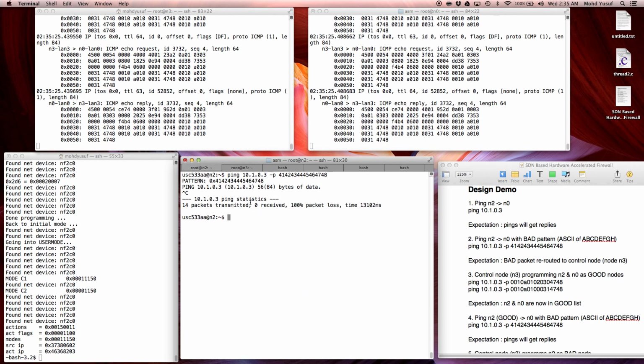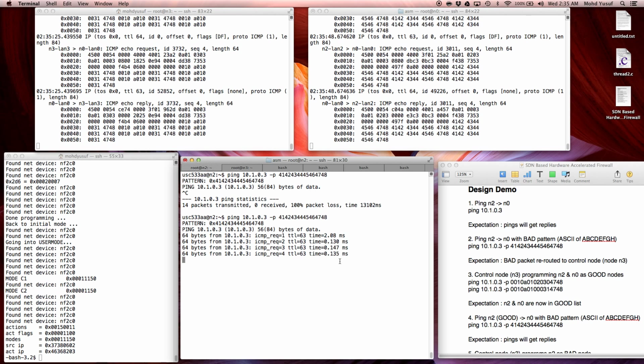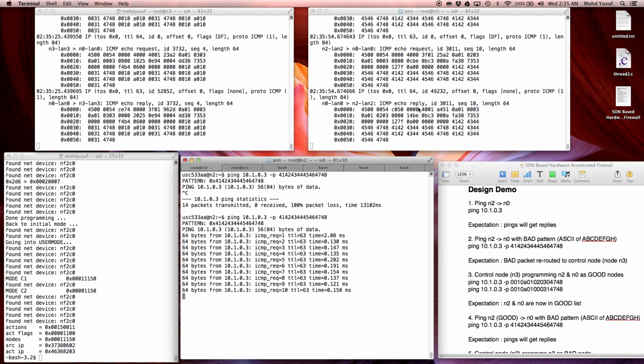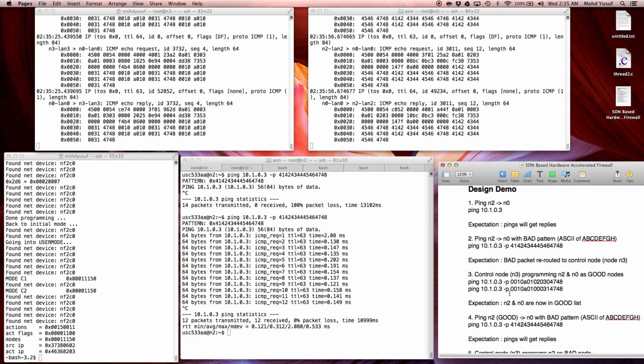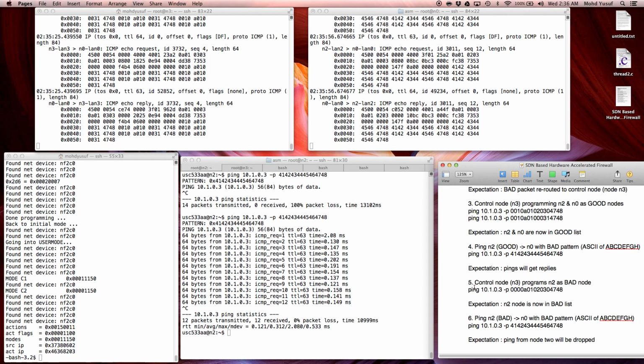So if we go back to node 2 and send the bad packet, it should go through to node 0, at the top on the right here, and node 0 should be able to reply to node 2. As you can see, now you are getting the ping reply from node 0. You can see the ICMP echo reply here. So this is working as expected. Let's go to step number 5.